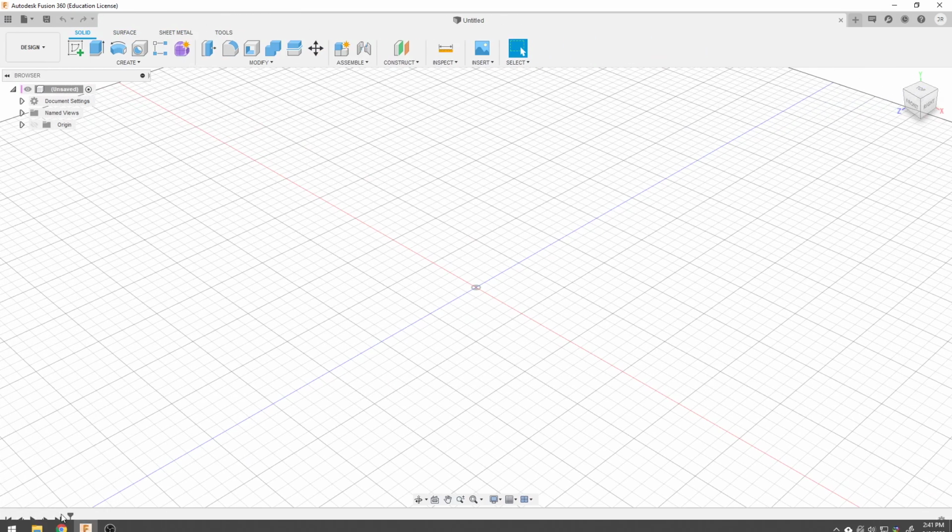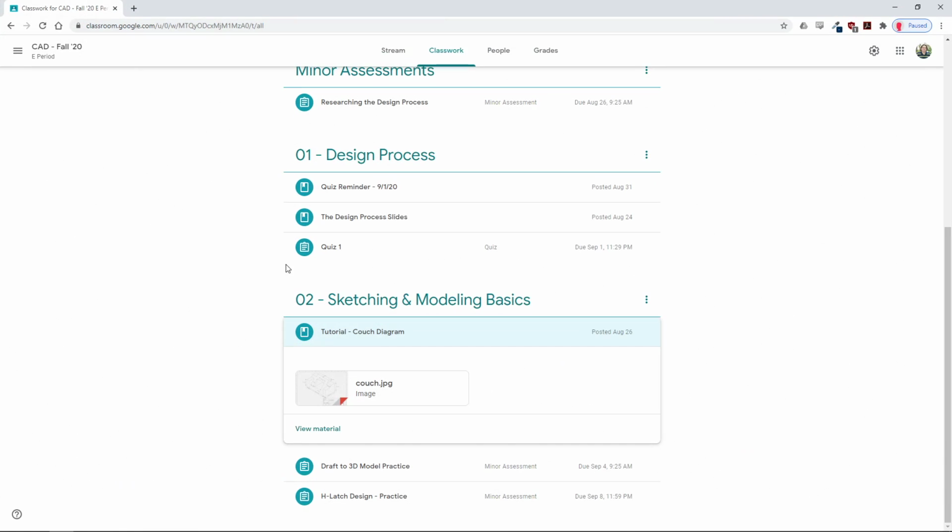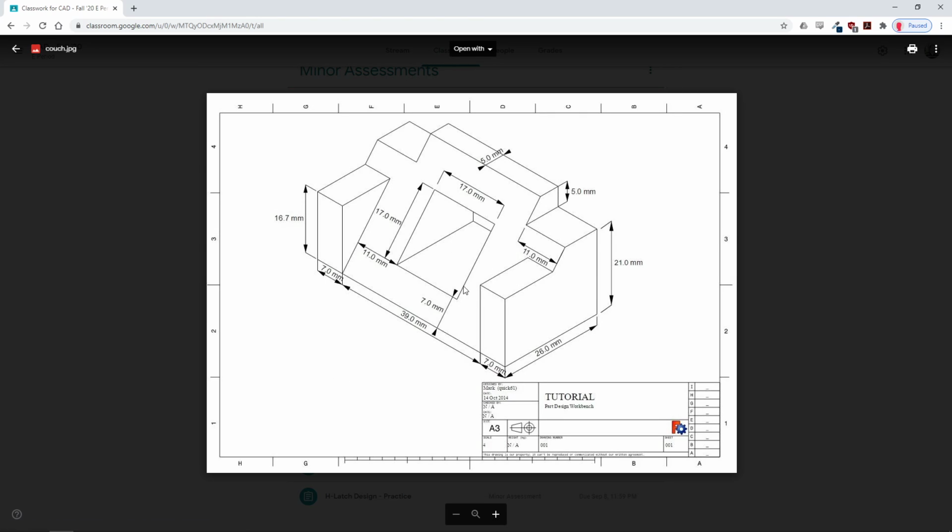So what I'm going to show you on our Google Classroom, in the Sketches and Modeling Basics area, is an option called Tutorial Couch Diagram. We're going to be trying to recreate a 3D model from a 2D drawing. And so I'll say some things about this particular design. The first thing that I want to point out is this is an isometric or a 3D view of the thing we are going to make.